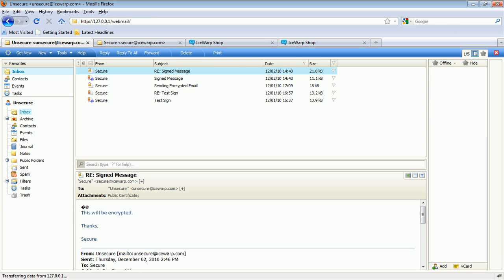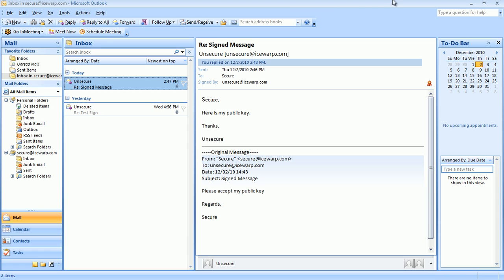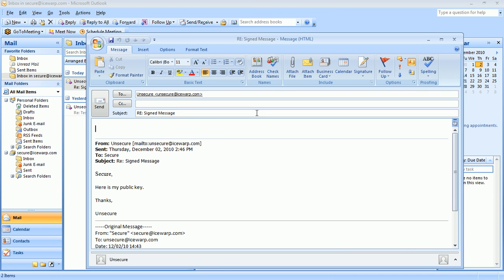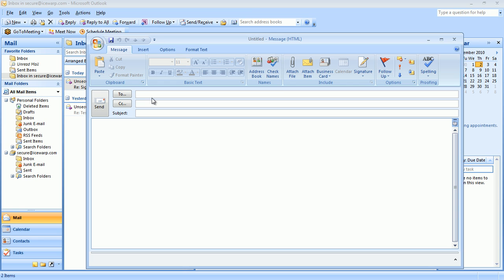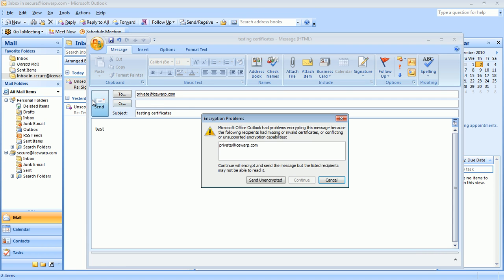Now, as I said, if we go back to Outlook and we try to send a message encrypted to someone that we do not have a trust relationship with, you're going to be presented with an error. We'll just say private. And you're going to see it has problems encrypting this message because the recipient does not have a certificate installed into your client. So you cannot send encrypted unless you have that certificate for the recipient that you're sending to.